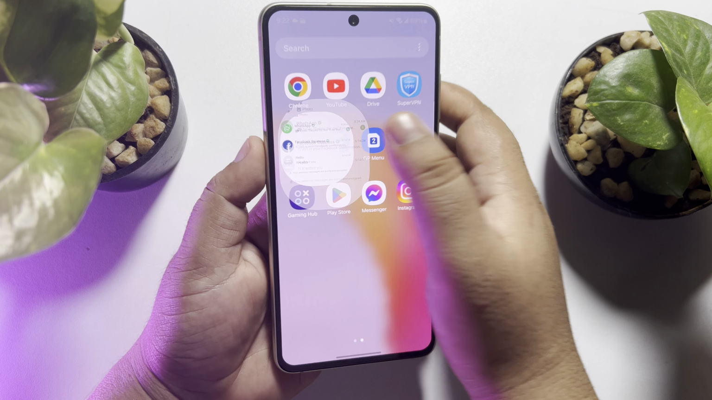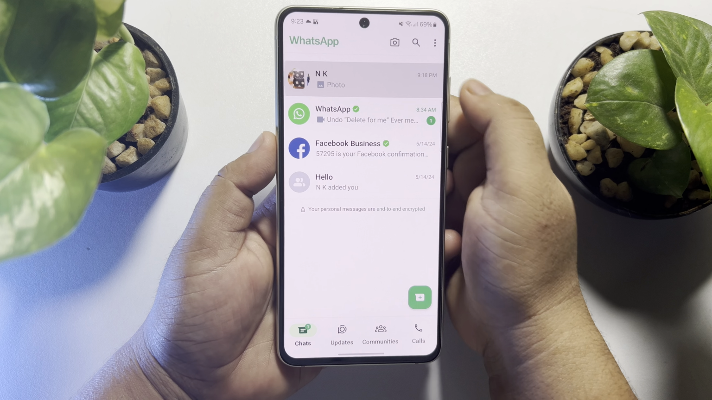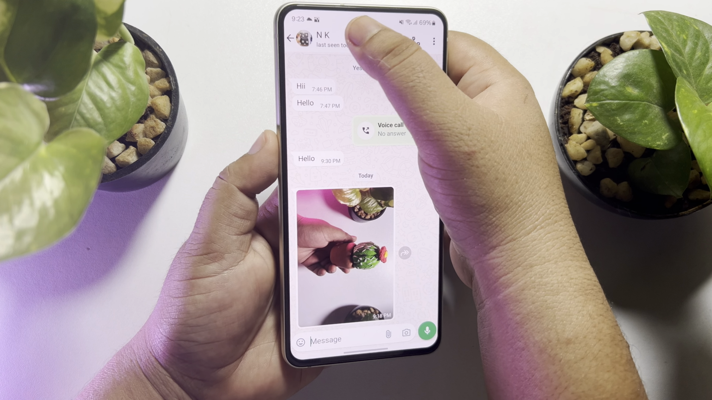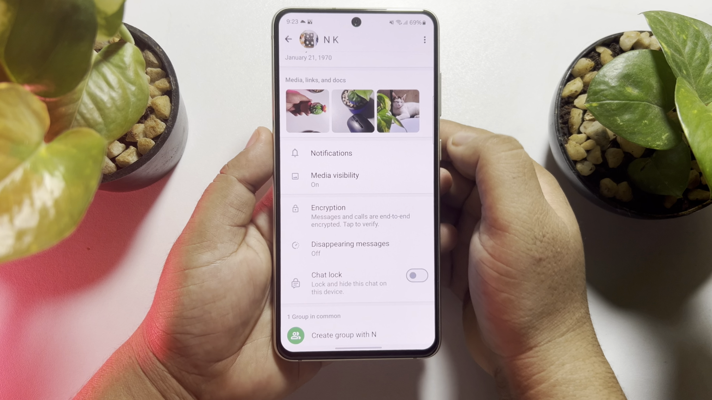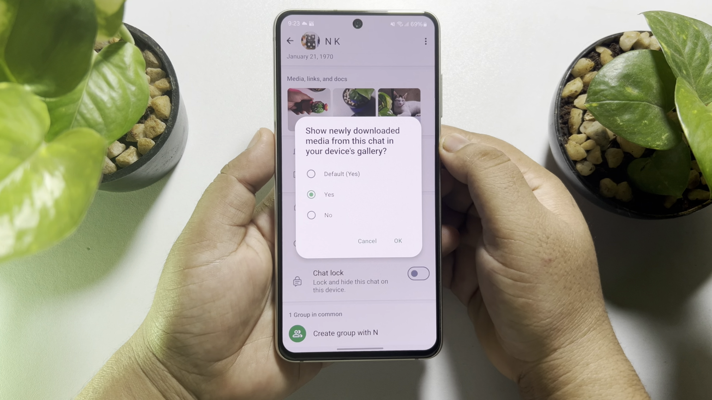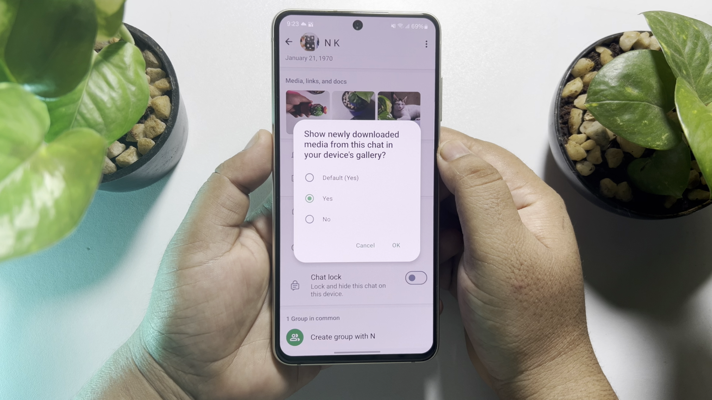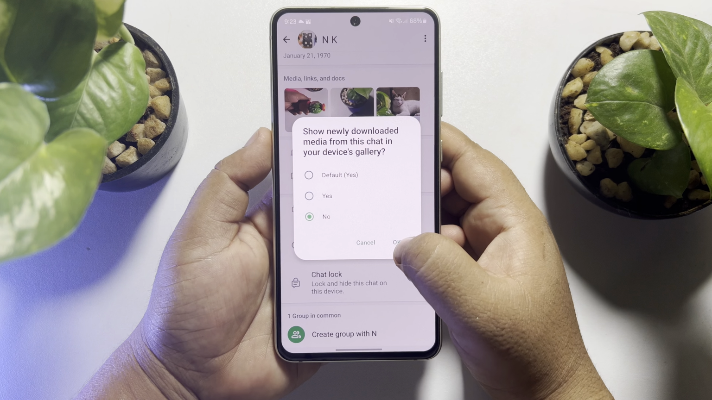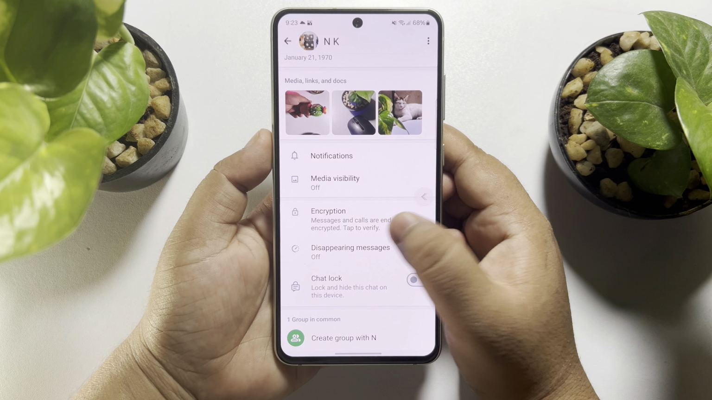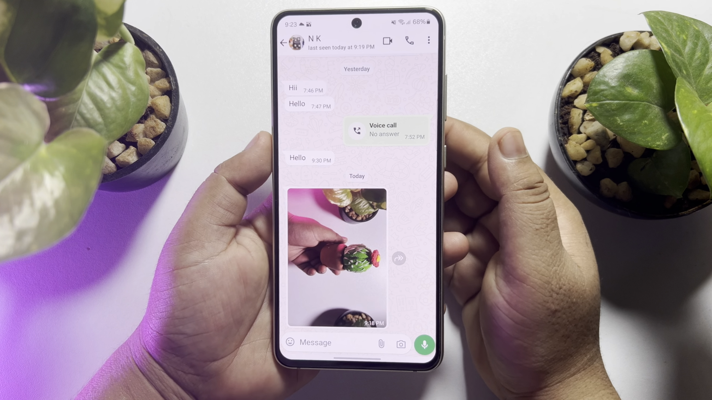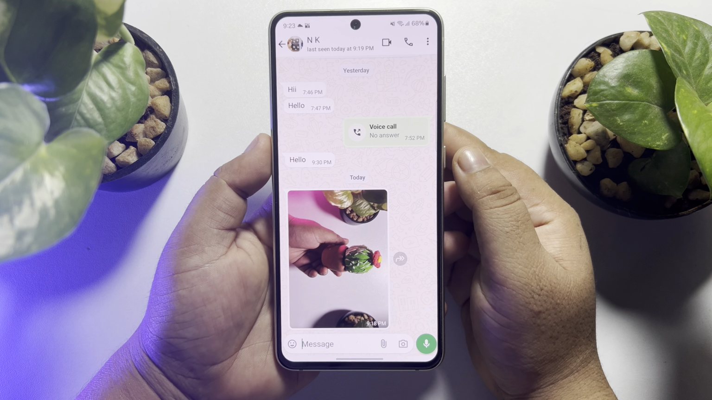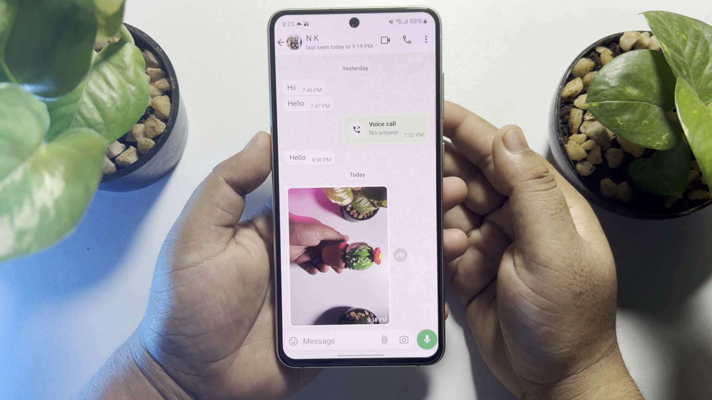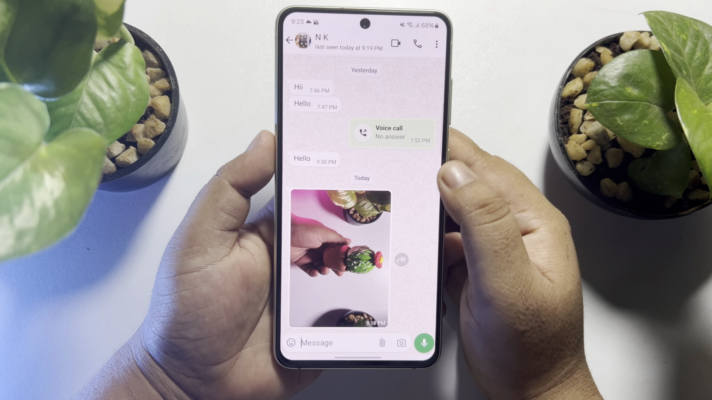If you want to stop automatically downloading media from a specific chat, all you need to do is go to the chat and tap on the chat name. Here, tap on media visibility and show newly downloaded media from this chat in your device gallery. Here you have to select no. Tap on OK, and from now on, whenever this WhatsApp chat sends you any photo or video, those photos and videos won't be downloaded in your phone gallery automatically.